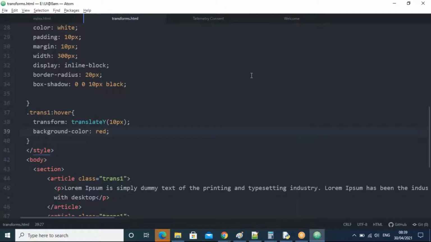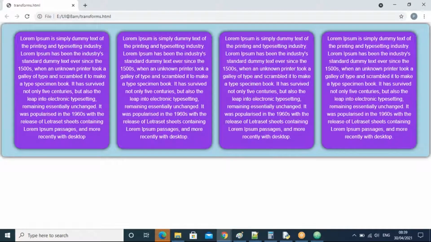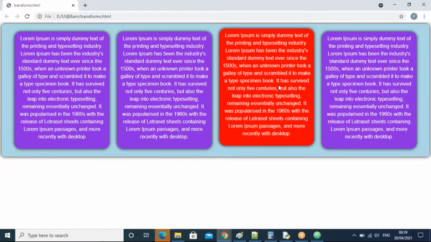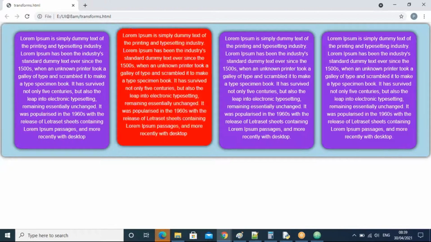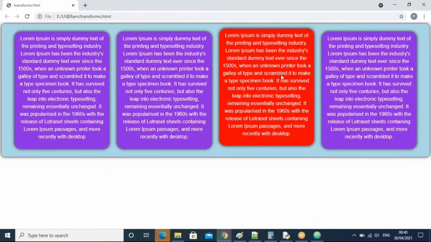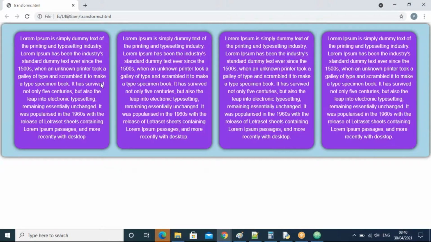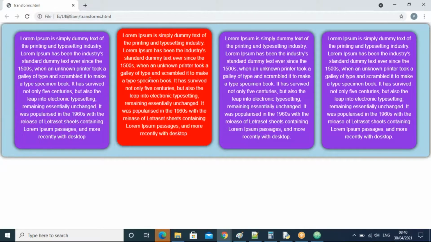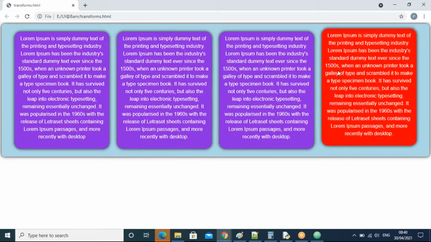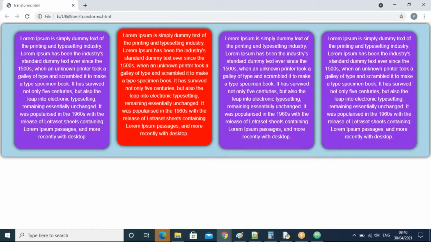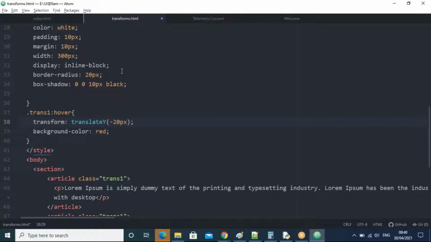Suppose you take a minus value. I'm taking minus 10. Now what's happening, guys? It's moving to the top. How much is it moving to the top? 10 pixels. All of you can see the difference. I took minus 10 pixels and it moved to the top. If you take minus 20 pixels, it will move to the top even more.